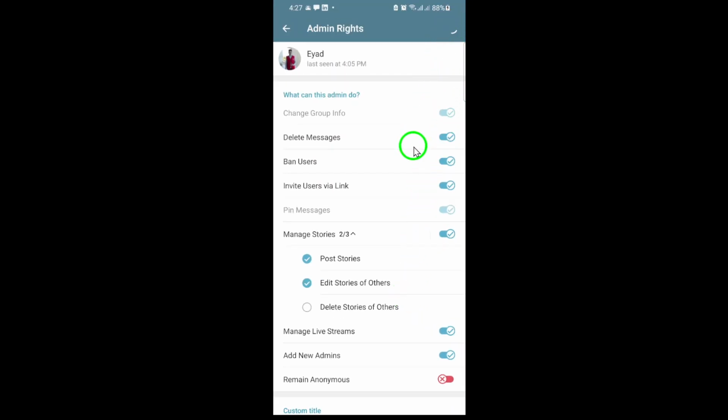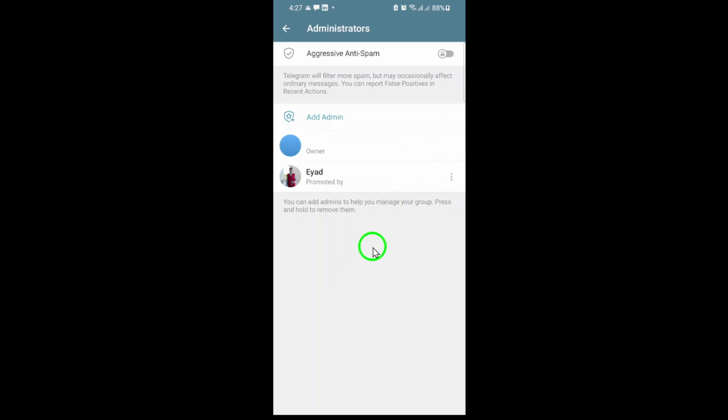The admin you selected will no longer be able to delete stories posted by other group members, giving you more control over your group's shared content and helping to maintain trust among your admin team. With these simple steps, you can confidently manage who has the power to remove stories in your Telegram group. Stay tuned for more tips on keeping your group organized and secure.